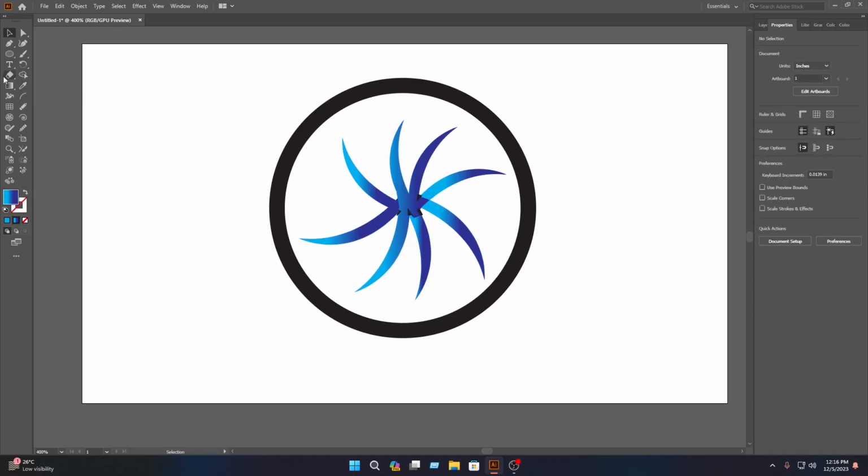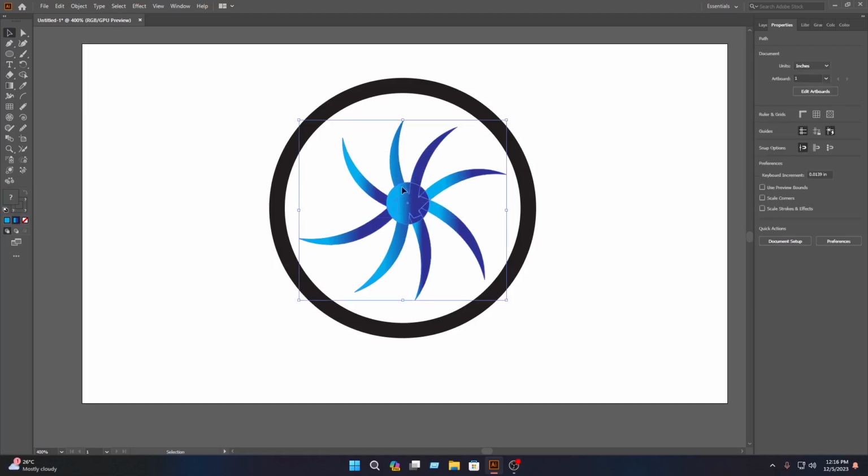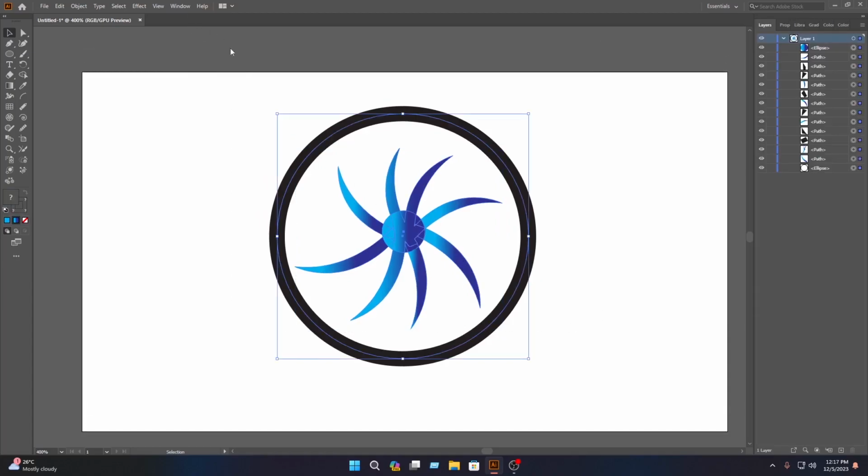After that, you have to select the shape tool, then press and hold the shift key, then draw the shape in here. Then select the move tool, then select this, then drag this in the center. Then select these layers and drag these layers in here. Then select these layers and drag these layers in here.